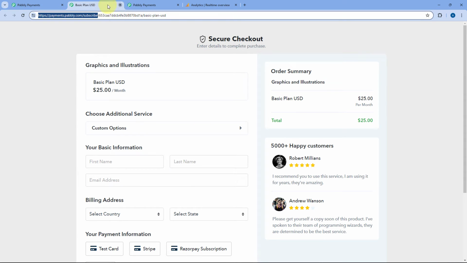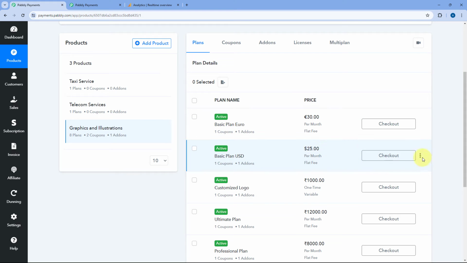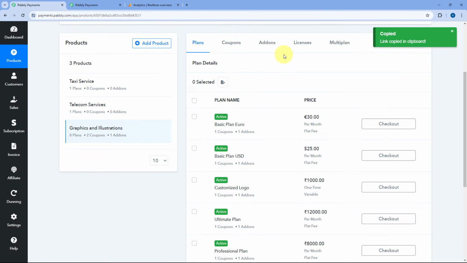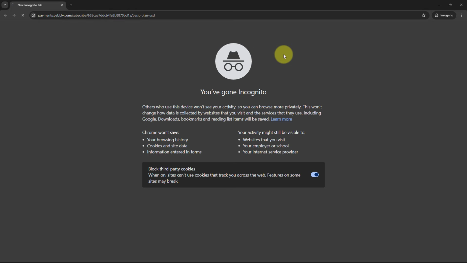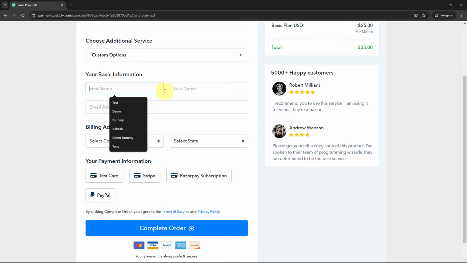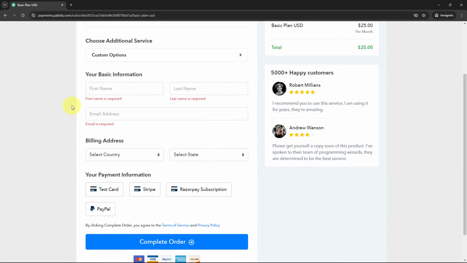what we are going to do, we are going to open our checkout page once. So I'll just copy the share link of this checkout page and paste it in an incognito tab. Just paste it. So just now we have visited a checkout page. A user has visited our Pabbly Subscription Billing checkout page over here. So here you can see this is the checkout page.